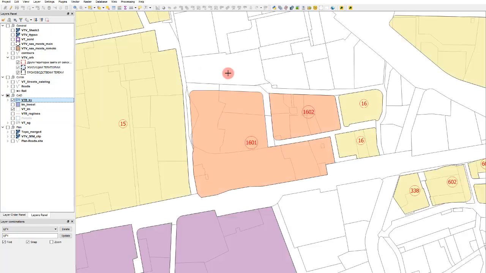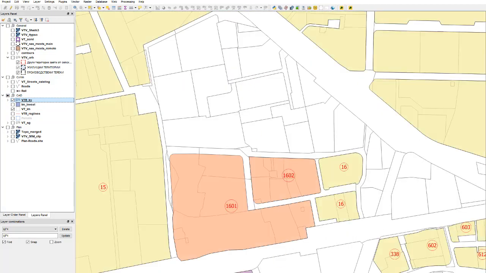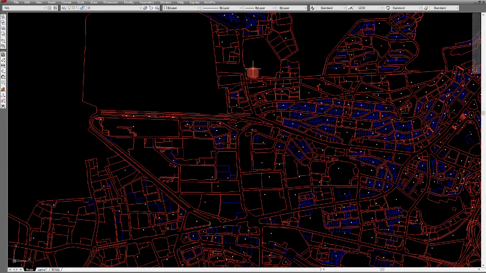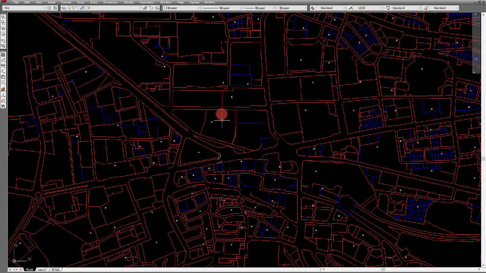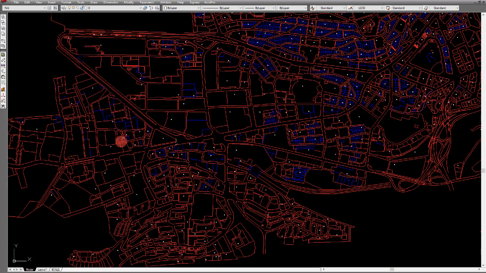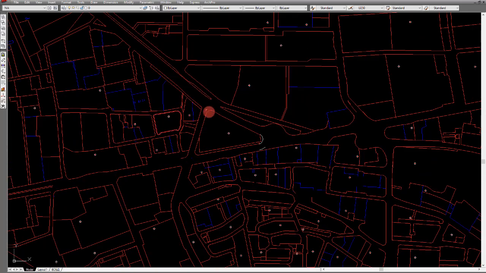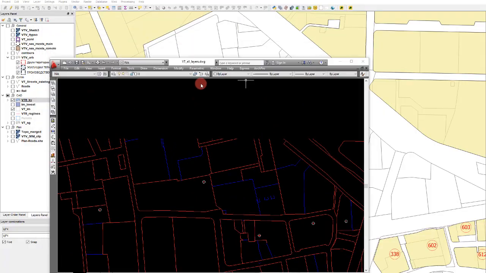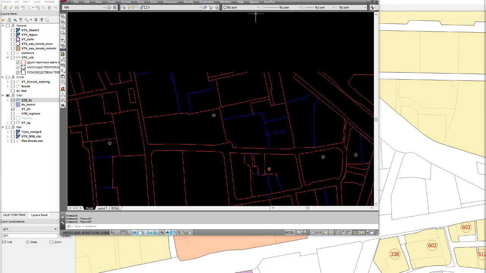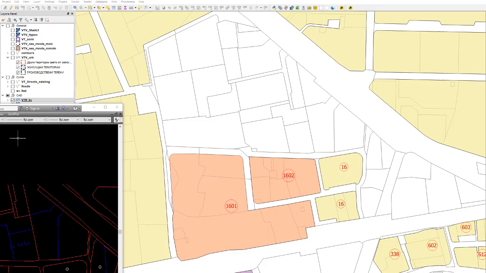And I've also created a DWG file of all the lots, and you see here the quarters are drawn as well. And I will use it as a reference and later show you another way to draw polygons in QGIS using this file, which is an AutoCAD file.